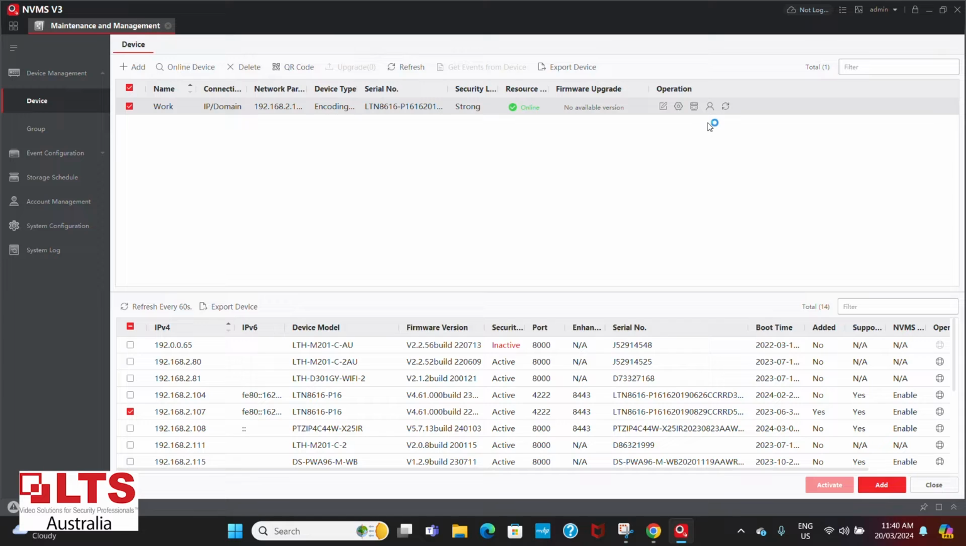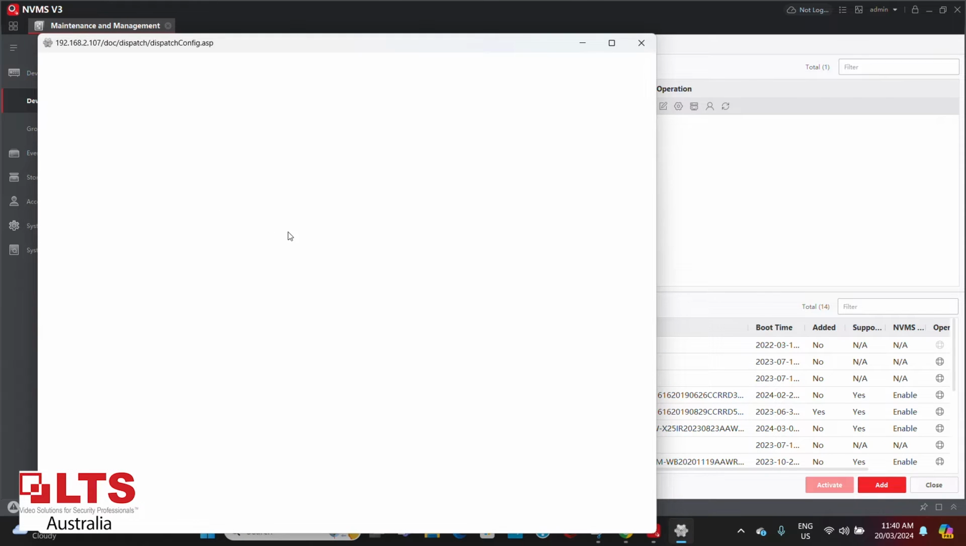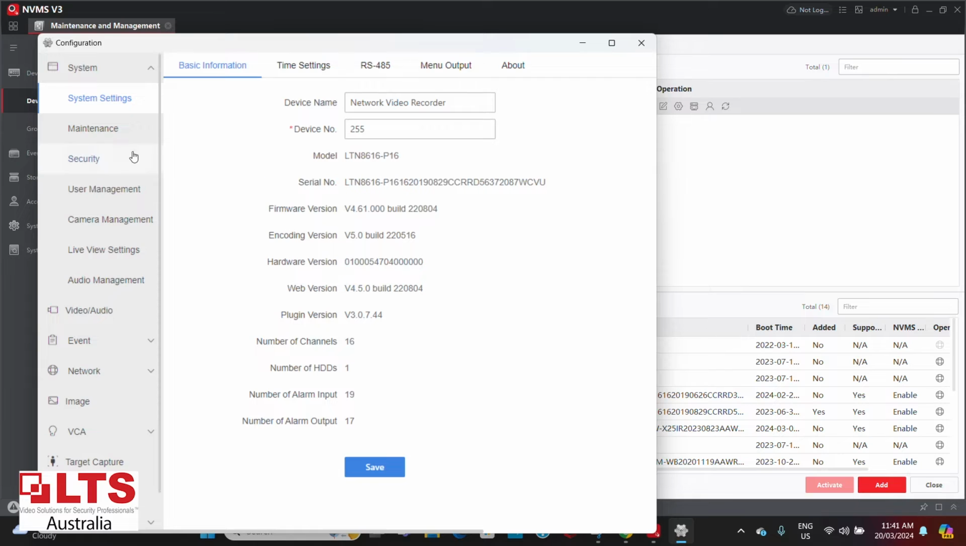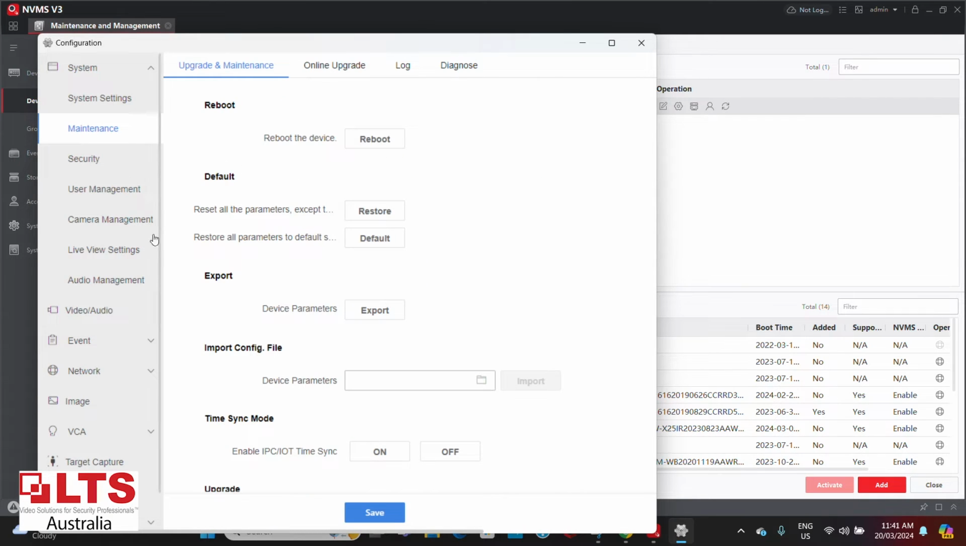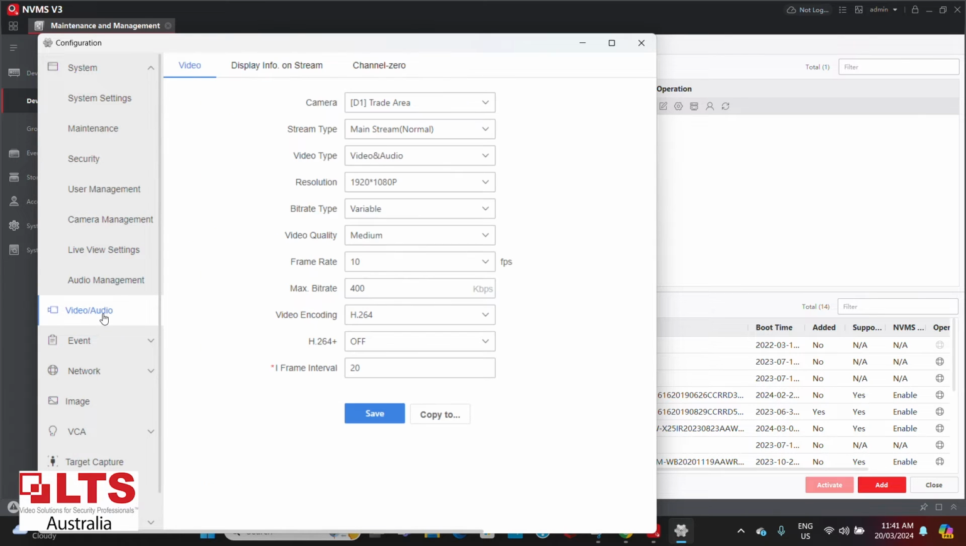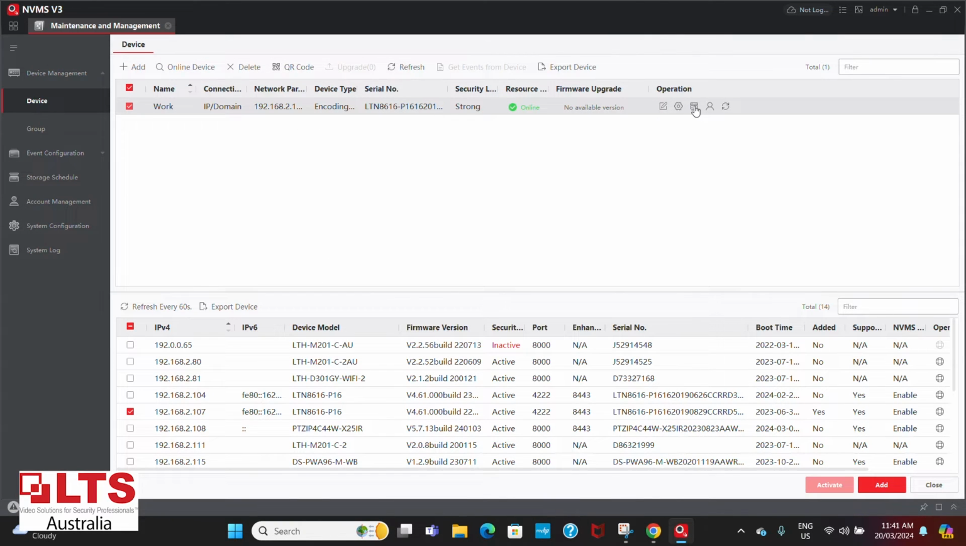Setup will go into basic settings if you need to configure the recorder. So you can get into the recorder settings. You can upgrade the firmware through here. You can configure all your settings as if you're in front of the recorder. We're not going to get into that here. We just want to show you an overview.